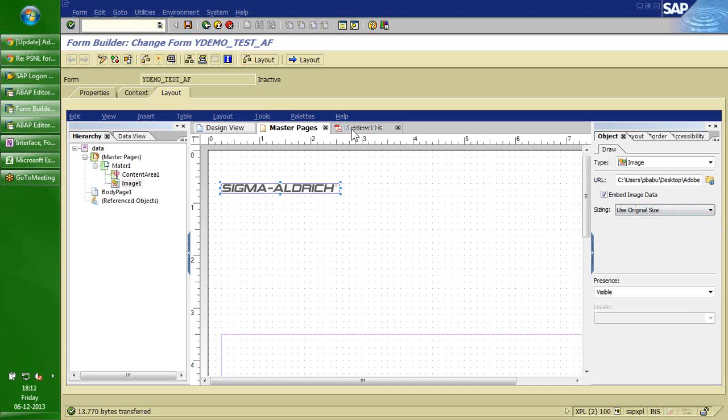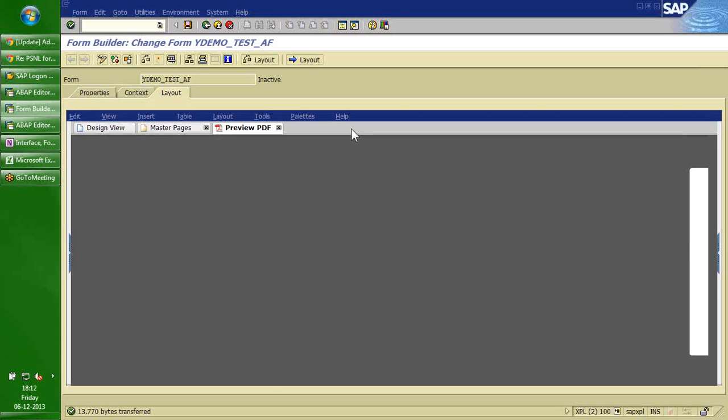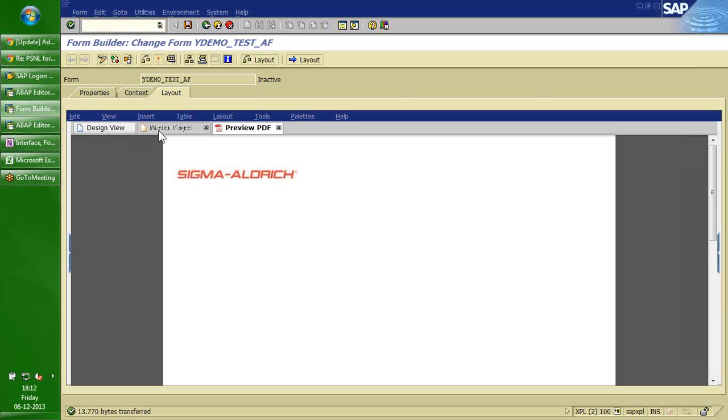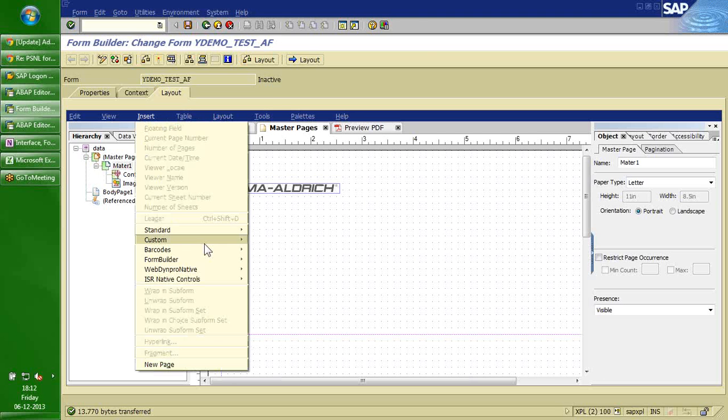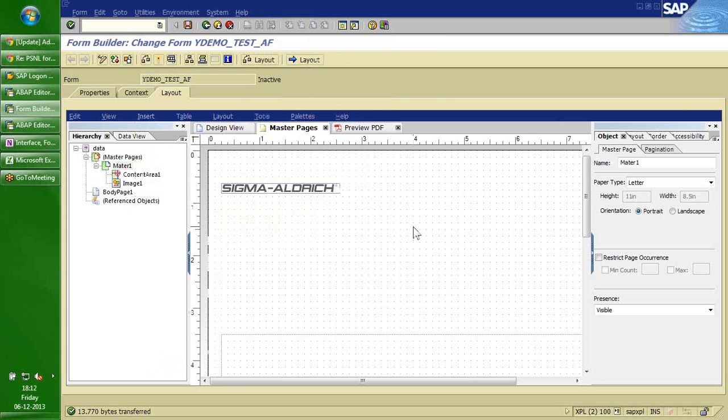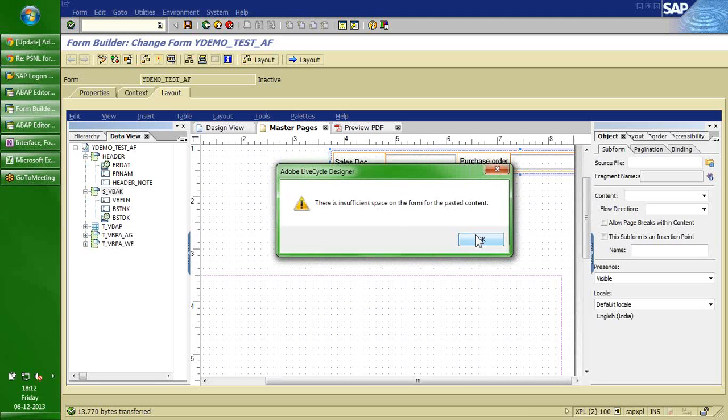If we go to preview, we can see how the logo appears. Let me go back to my master page, and next I want to add one more text field, and this is one way of doing it. The other way is, instead of creating text fields again and again, we can simply select the respective folder and drag and drop it over here. Yes, we have dragged it.